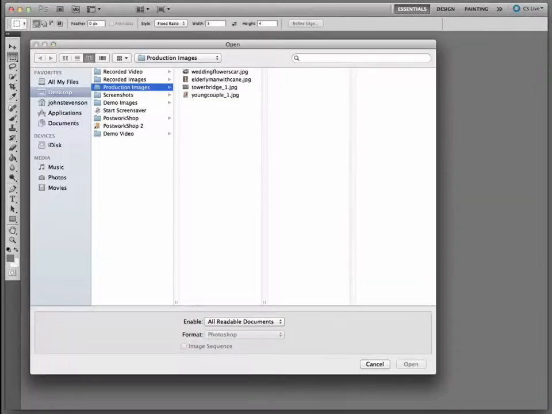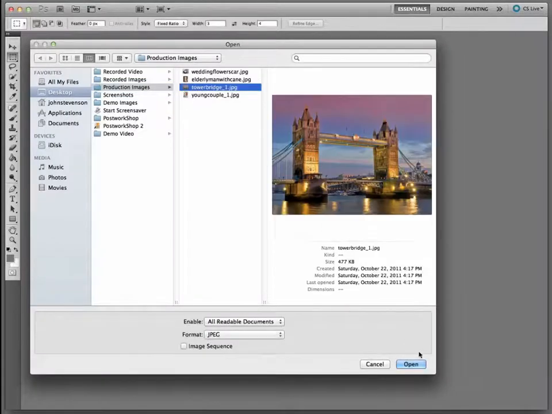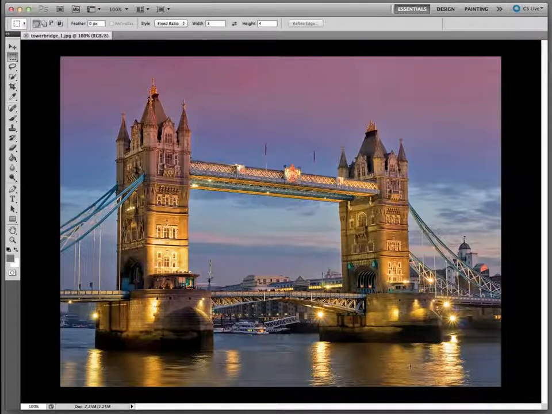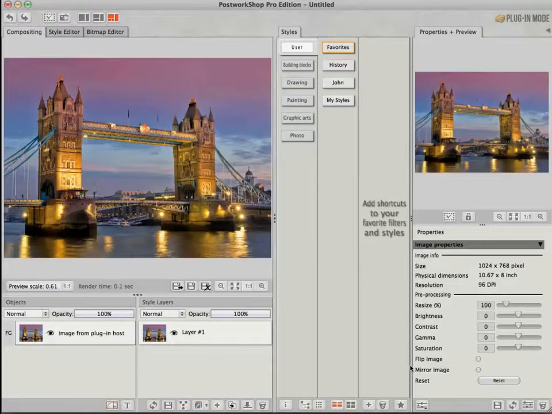As a second example now, I'm going to work with a couple of the graphic arts category styles and expand upon the level of fine control which is intrinsic to Post-Workshop. This is the starting image I've chosen this time, a fine-looking photograph. It's previewed at 61% of full size with the plugin activated.